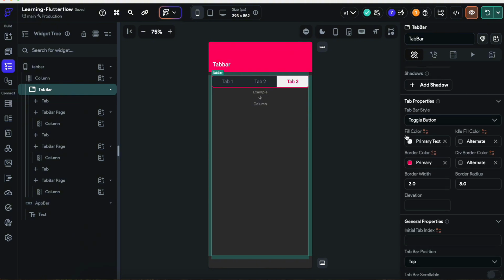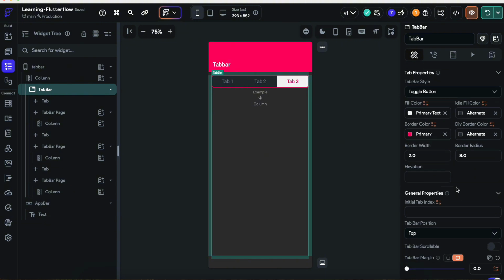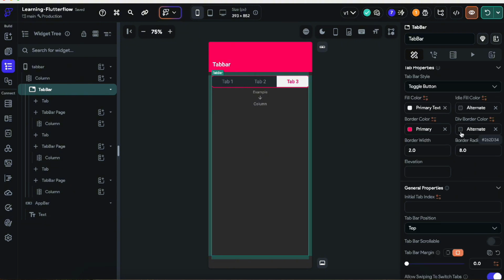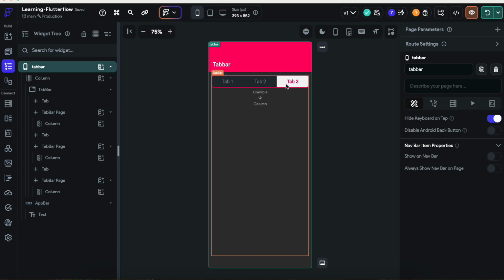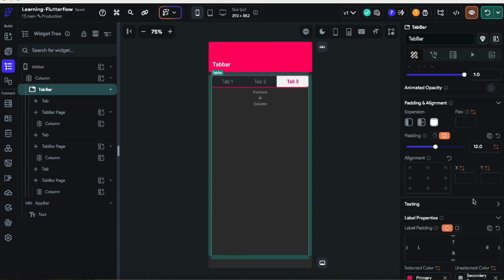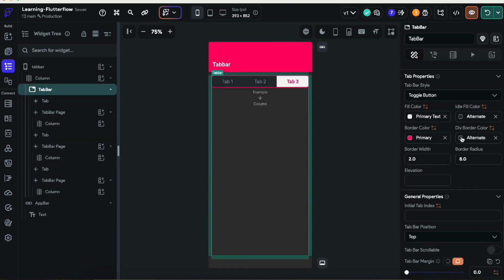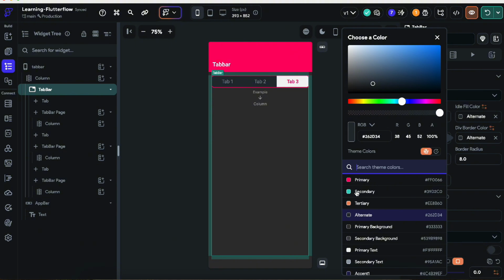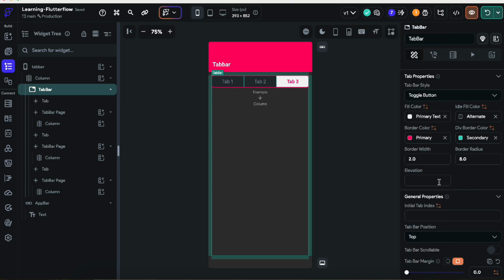Then the toggle styling, the tab bar styling we have, which you can also select, and these are the fill colors of an idle one which are not active right now. This is the divider border color. Let's see where the divider border color is implemented. If I click here and make it green, you can see that this is the divider color. If you want to add a separation between each border, you can also add this.